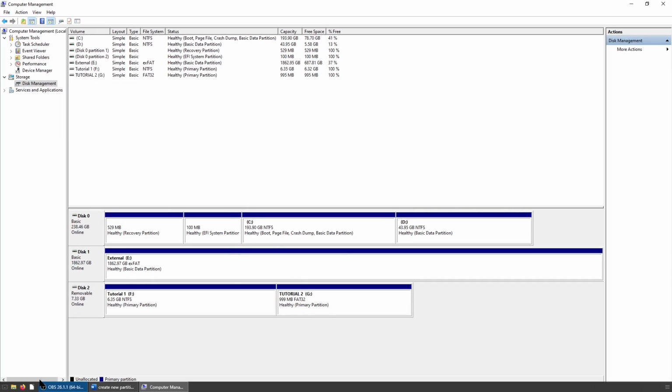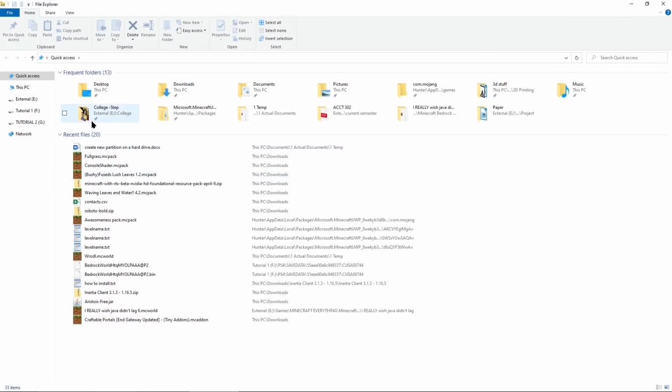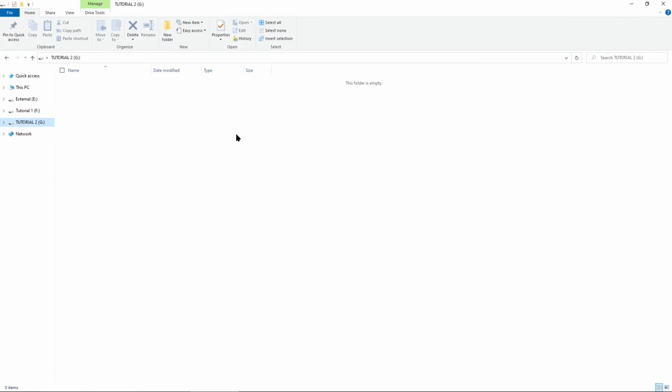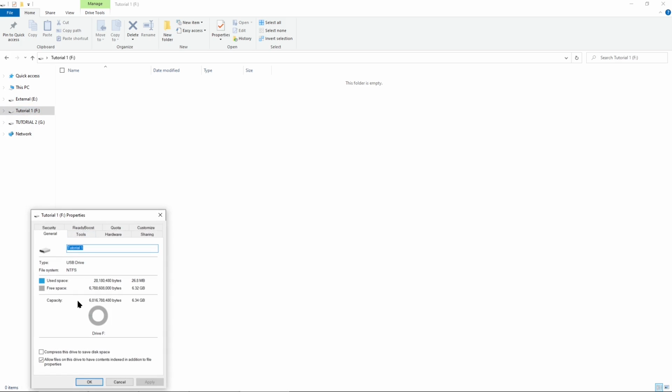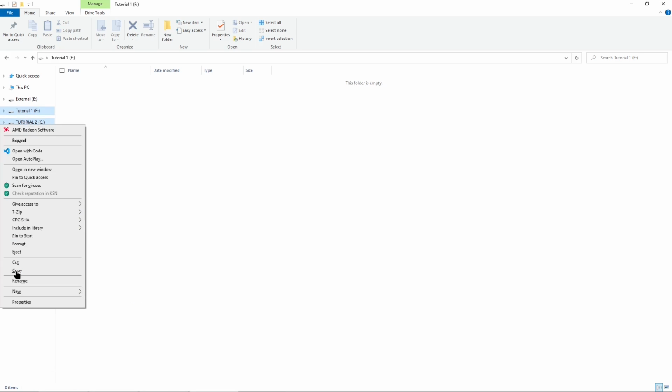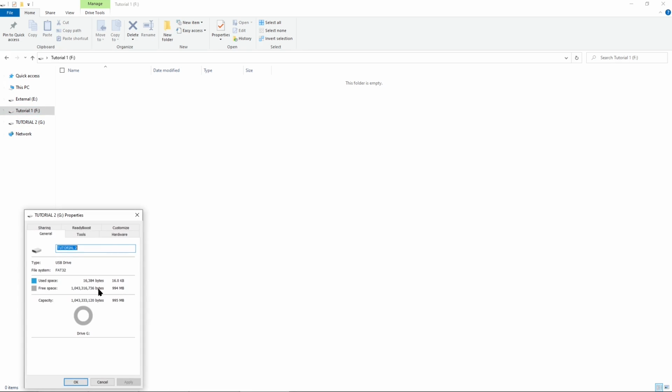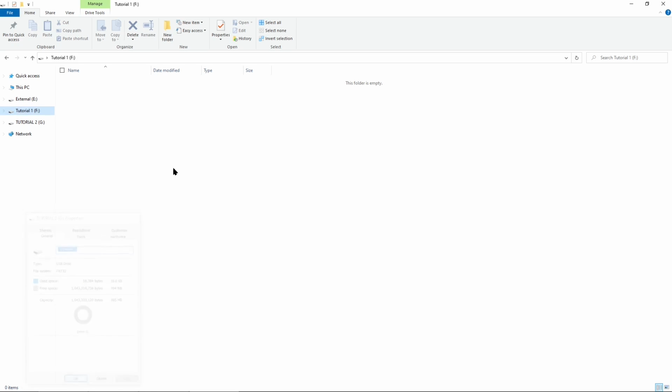Okay, so now all we're going to do is make sure that it worked. We're going to go ahead and select tutorial 2. Everything worked good. Tutorial 1, everything works good. We can go to properties. We see that this one is now 6.3 gigs, as it used to be 7. And the other one is right at 1 gig, 994 megs. Good, so everything worked. Now, if you follow this tutorial and you want to change it back, don't worry, I got you there. It isn't that hard.